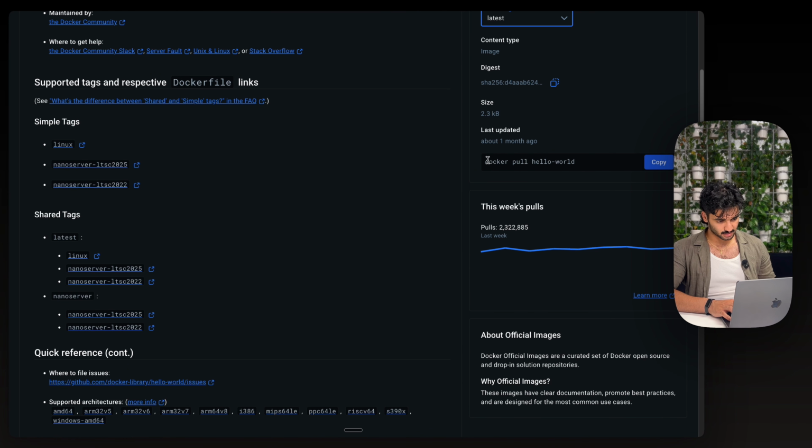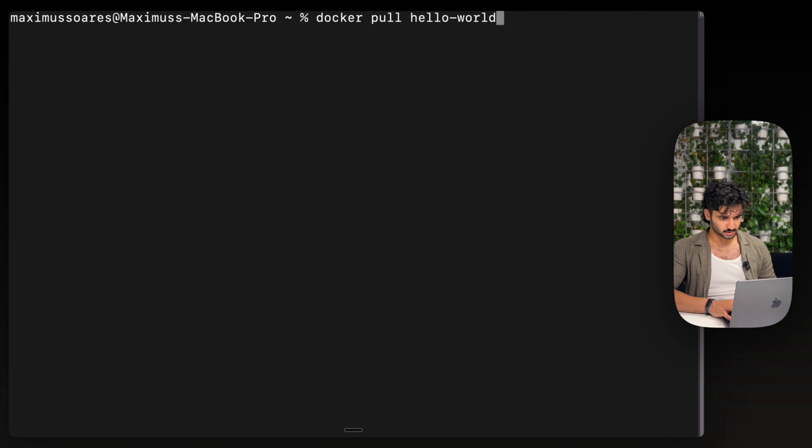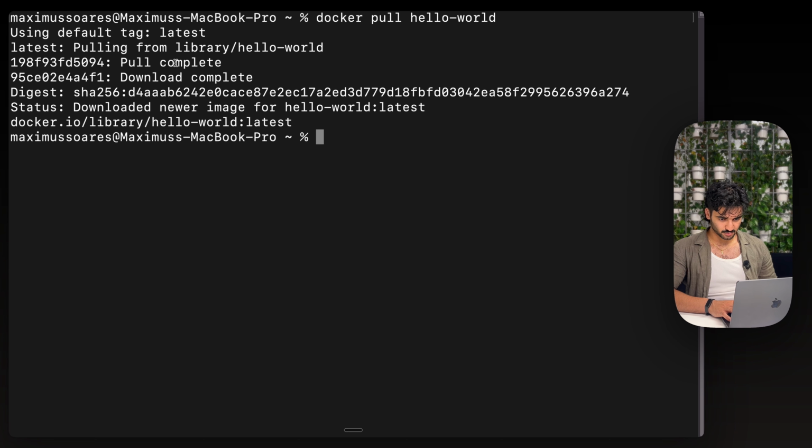And now you can see the command that we actually want to run. You can go ahead and click copy. I'll go back to the terminal just here and I'll paste it in. So it's just docker pull hello-world, and we can go ahead and hit enter. You'll see it's going to do its thing right here.